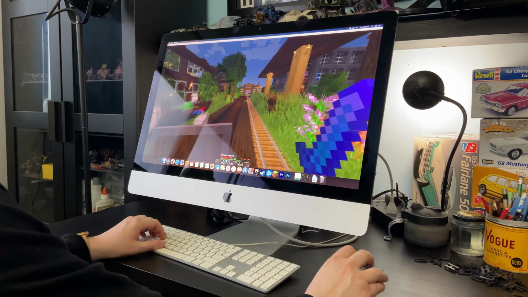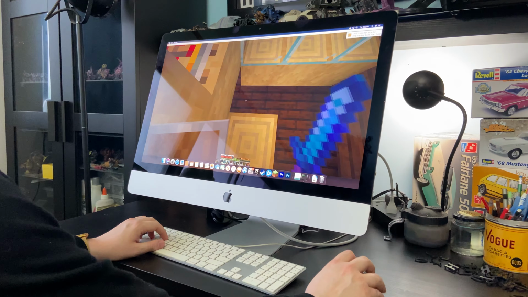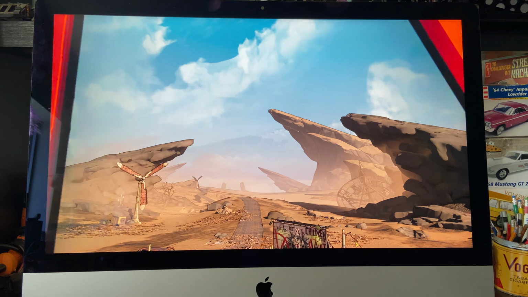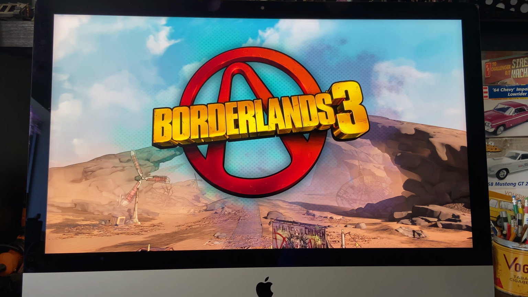I mean, I even like playing it on the 21.5. This just feels more immersive. So if that's your priority, then you're basically covered. Other games run, but not so well.